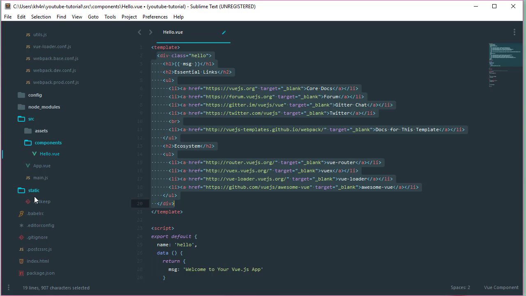This static folder is for keeping our static content such as images, maybe fonts, etc. You can add your images to the assets folder, or maybe some file you want to load in your page, but we are not going to use it, so it's nothing.